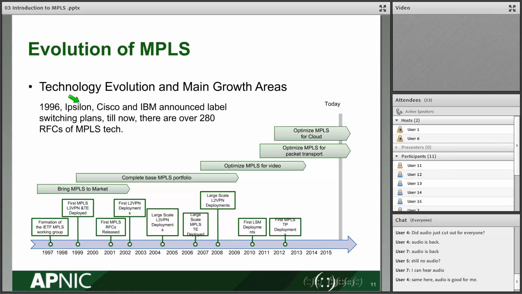The technology initially appeared in 1996, when different technology companies announced their label switching plans. Different companies contributed to this technology, especially Cisco, which called the label a tag. In some products you can still see tag information. Since then MPLS has been developed, and the first RFC about MPLS was released in 2001.